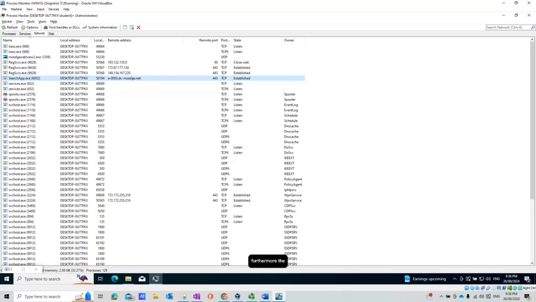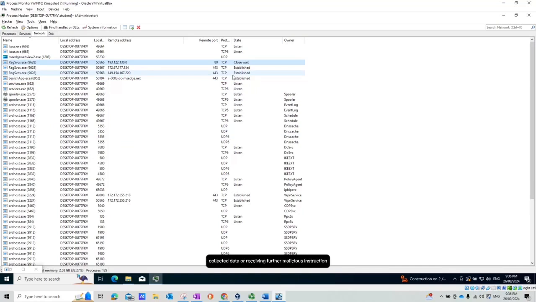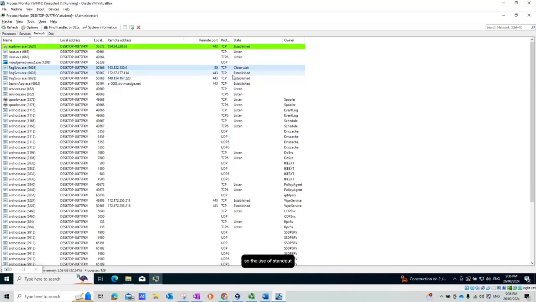Furthermore, the active and recently closed connections suggest that it could be in the process of sending out collected data or receiving further malicious instructions. So the use of standard web ports and established connections to remote servers strongly points to this process being part of a managed malware operation, potentially receiving updates or commands from an attacker.